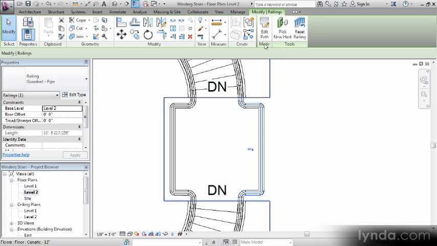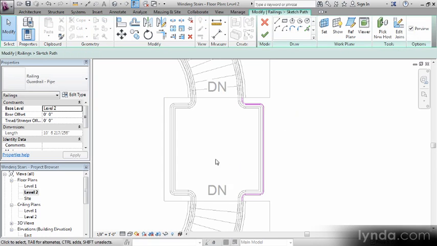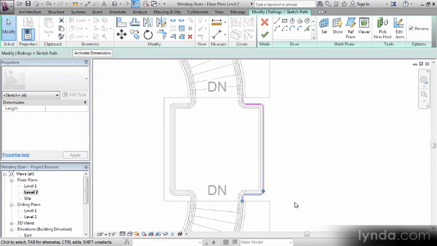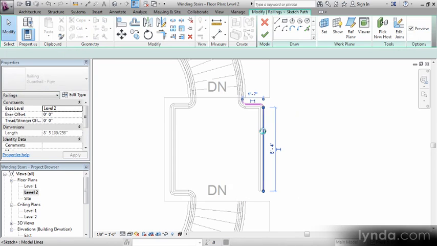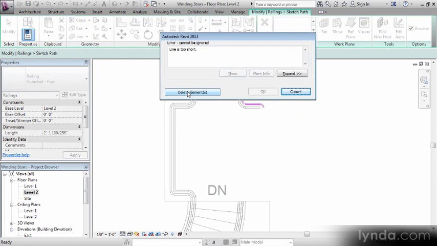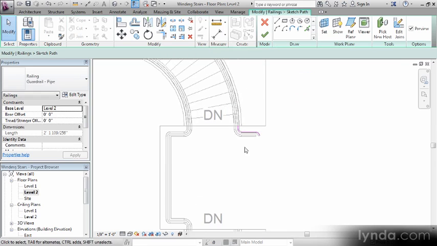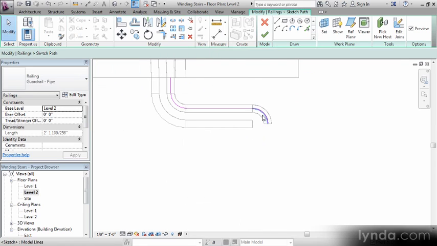Select this railing, click Edit Path. Pick a window around these items down here and delete them. Select this line and delete it. That's fine. Just delete elements. Zoom in here, select this line, go ahead and delete it.